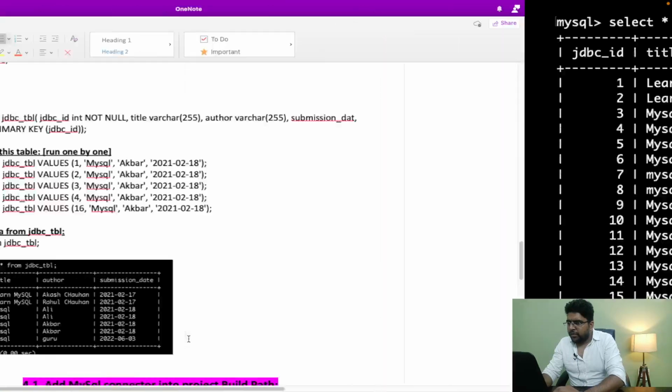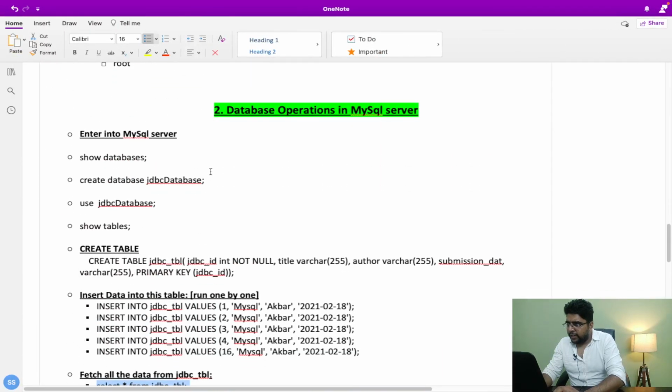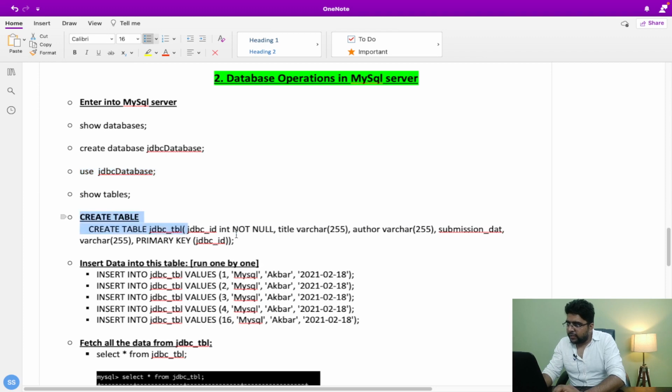So this is how you would create the database. In order to create the database, you have to run this command, then you have to use this database, then you have to create the appropriate table.